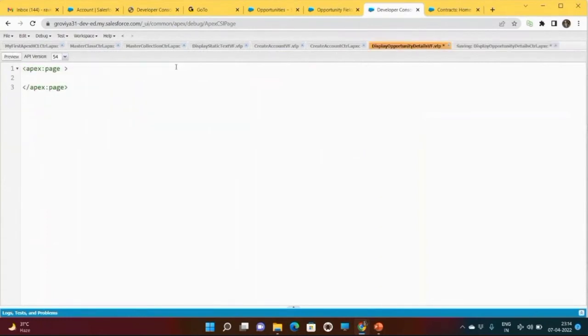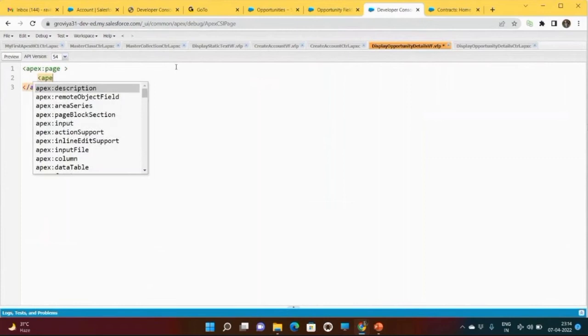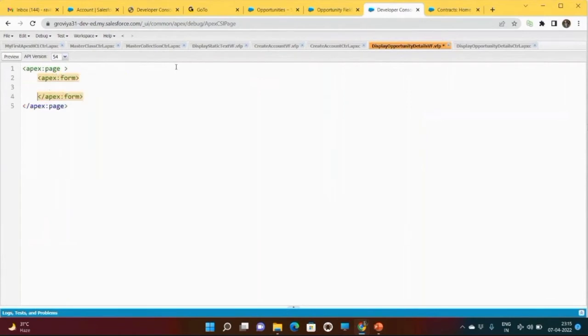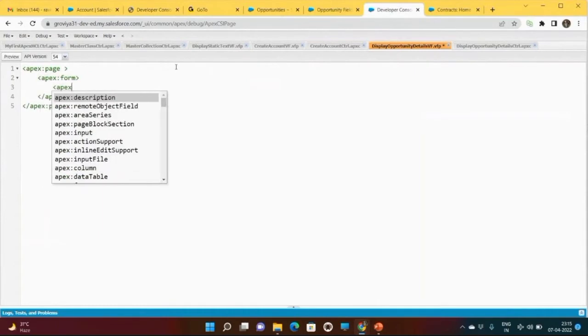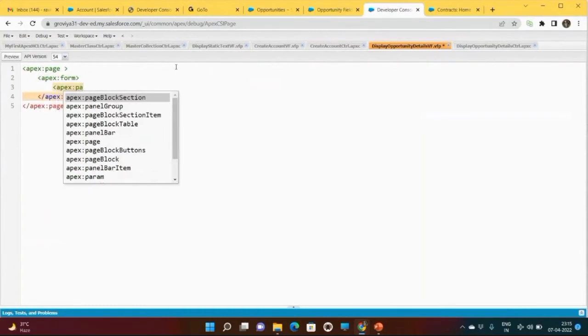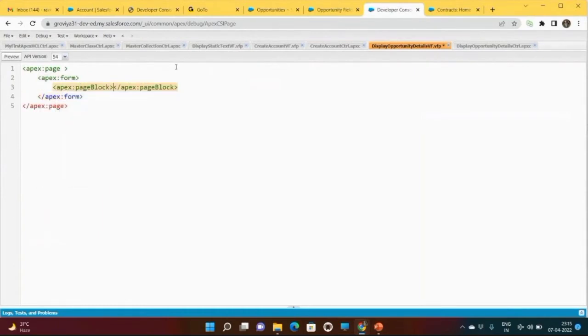Let's create one form. It's not mandatory to create the form always, but on the safer side, we can create one form in the page. Let's create one page block. If you want to put the title, you can, otherwise you can skip it. Opportunity details. Now we will get the data.